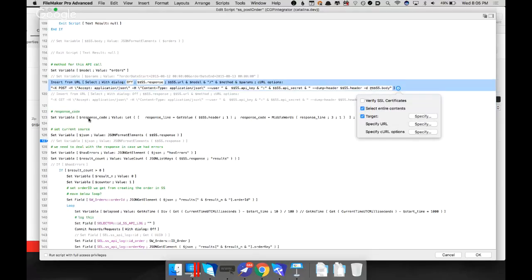So here's the proof. We get our response code back. The response code would be 200 or 404 or 403, those are common responses. 200 means okay. 403 means I think the privileges were incorrect.